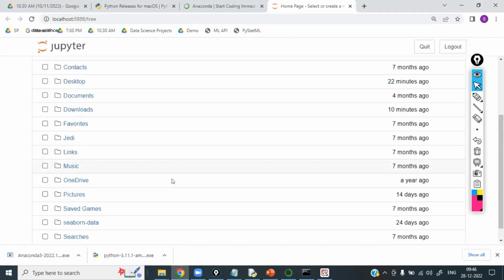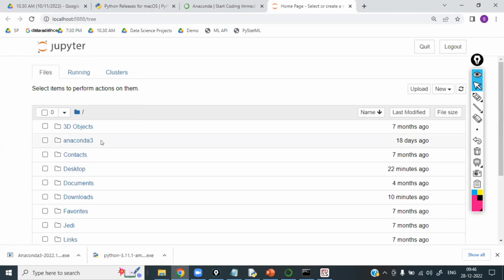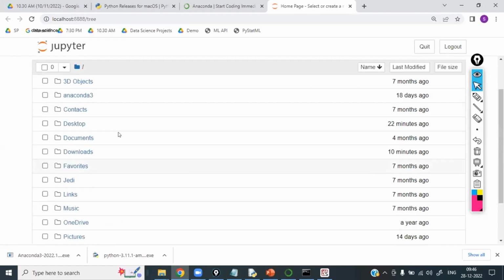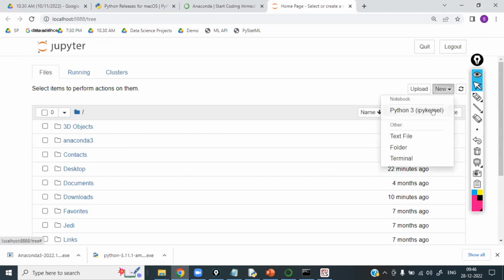So here in the Jupyter Notebook, by default, wherever you have installed Anaconda, that particular location, whatever files are there, everything is displayed, because that is your working directory. It is displaying everything whatever is there. Here, just click on Python 3.